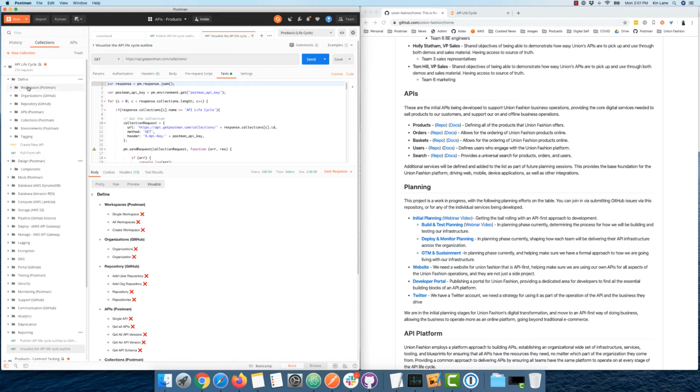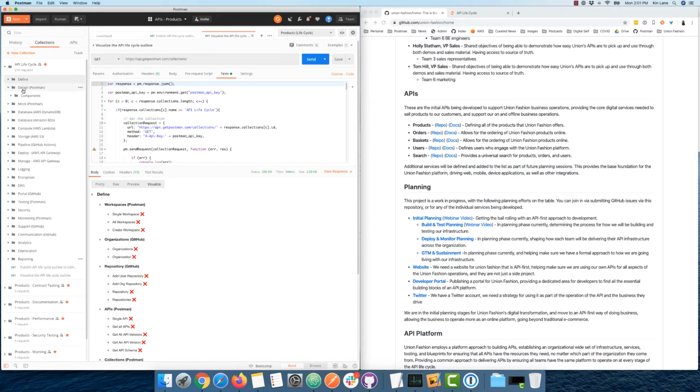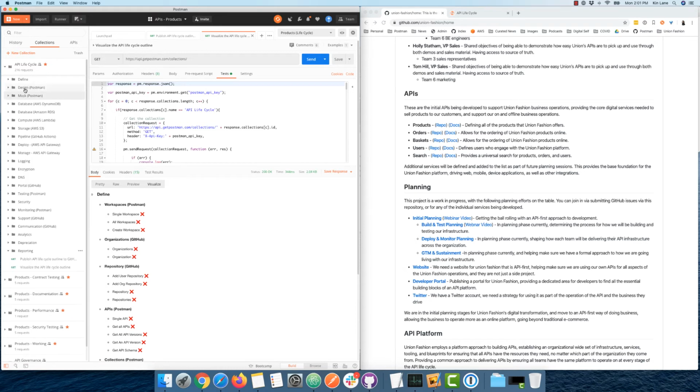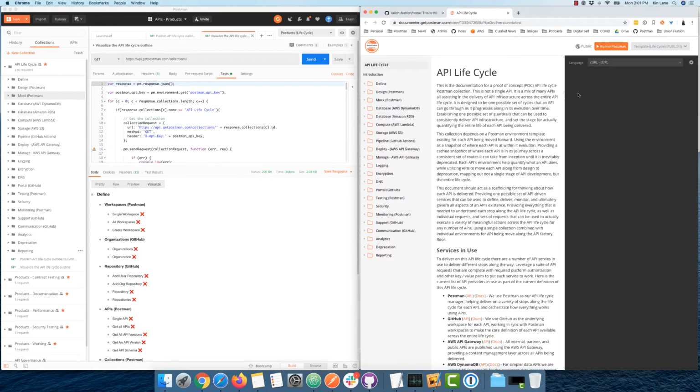The scripts aren't 100% production ready. They're pretty hacky at this point. But the API lifecycle demonstrates how you can define an API lifecycle, document it using Postman documentation, and then provide a collection that can move each API forward across this lifecycle in a consistent way.